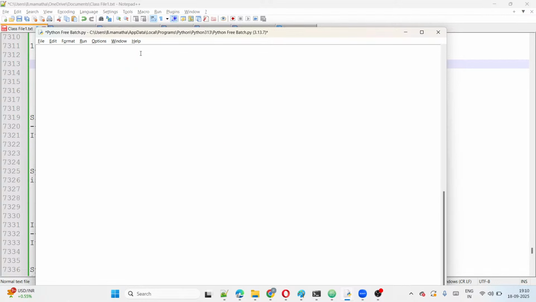Now let us see one more program, using the simple if and if else blocks. The requirement is: we take one number from the user, and that number we have to check whether it is an even number or an odd number.